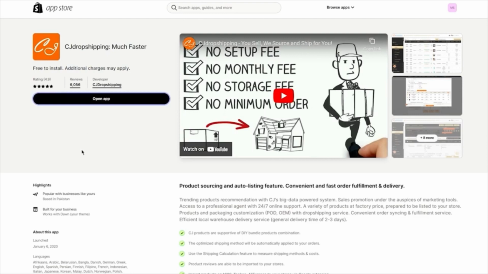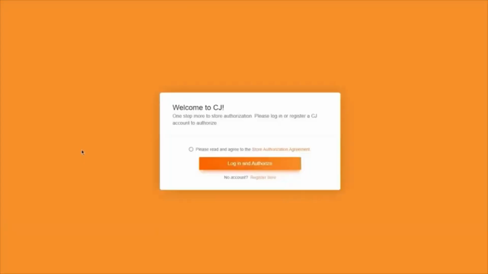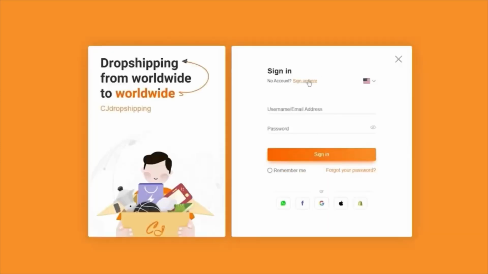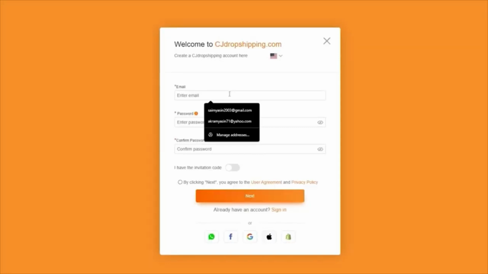And once you click on Open App, it's going to start authorizing things, where it's going to bring you here. It's going to ask you to agree to the terms. We're going to click on login and authorize. If you have an account, you're going to do that. Or if you don't, you're simply going to go ahead and sign up. The sign up process is pretty simple.